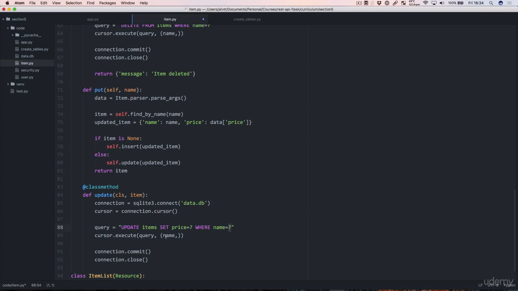Then we're going to execute the query, but it's going to have two parameters, the price and the name, and they have to be in order. Remember that. So item price goes first and item name goes after. Remember, this method is receiving an item parameter, which is a dictionary of name and price.